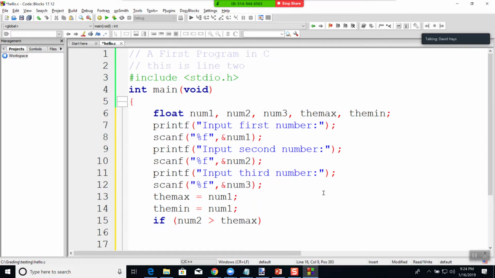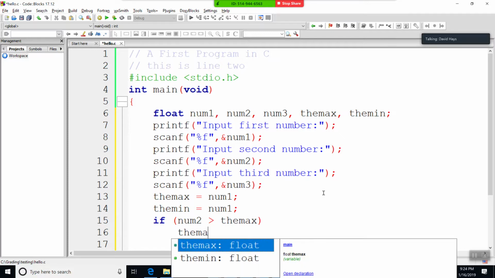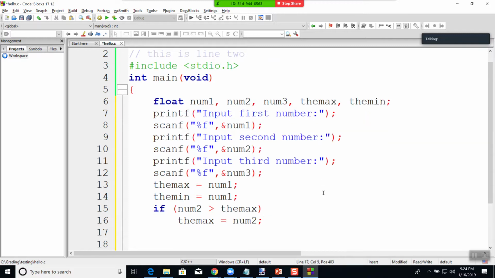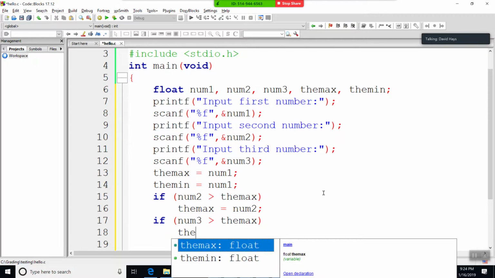What does that mean? Yeah, it's greater than num1, right? Which means it's now my largest number. So that means that the max is now equal to num2, because it's greater than the max, so it has to be our largest number now. I could check if num3 is greater than the max. If it is, now my largest number is what?